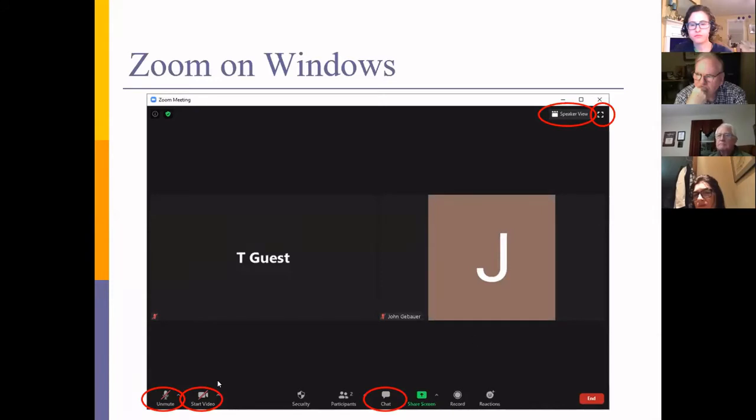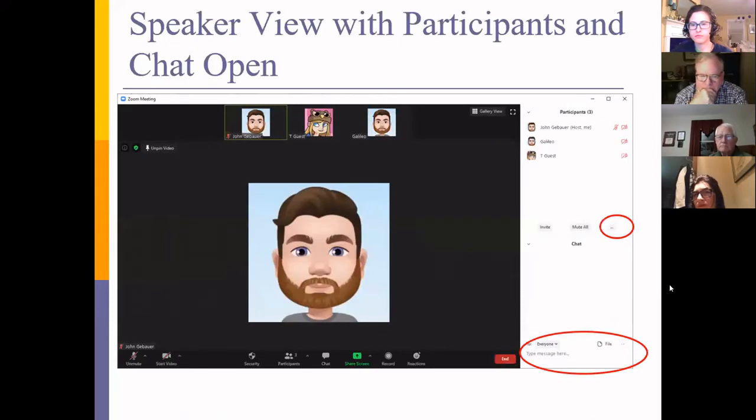Right in the middle of the screen, there's a button that says chat. And when you click on that, a chat window will open up and you'll be able to type a message to any of the attendees or to me. And if you were to click on the participants button and the chat button and go into speaker view, this is what your screen would look like. Of course, that's one of our younger presenters in the middle speaking.